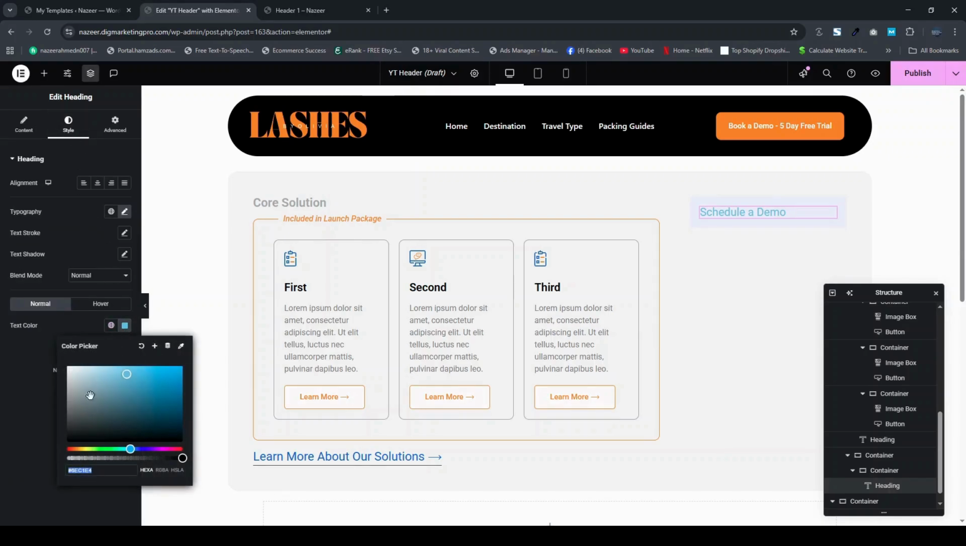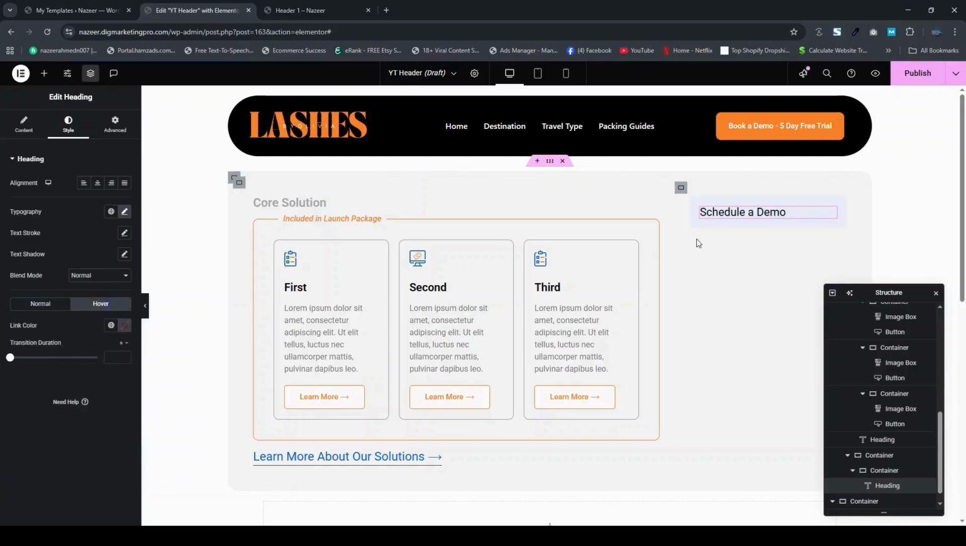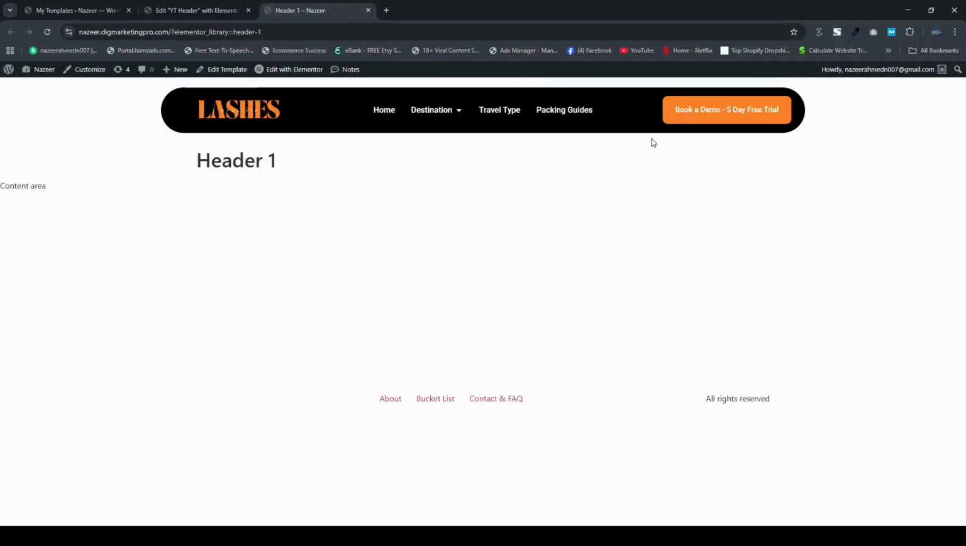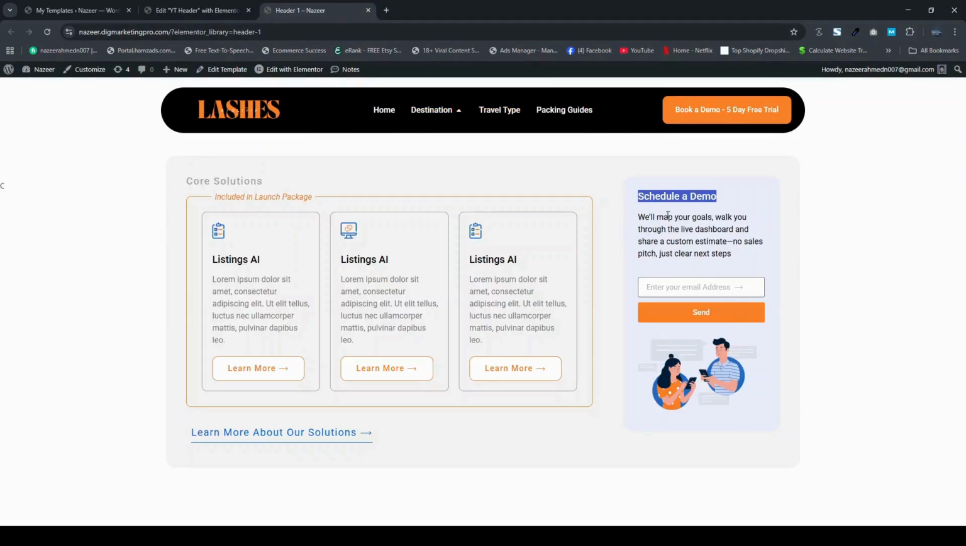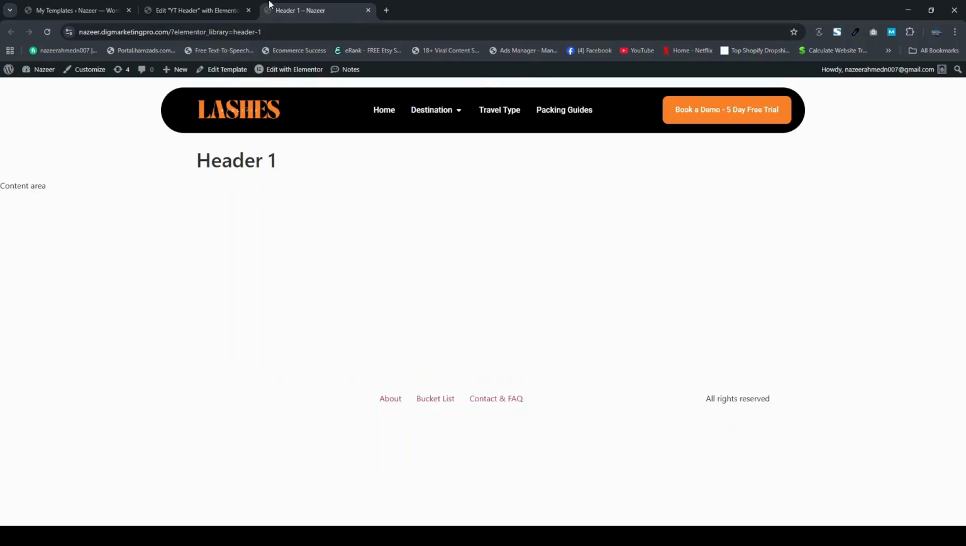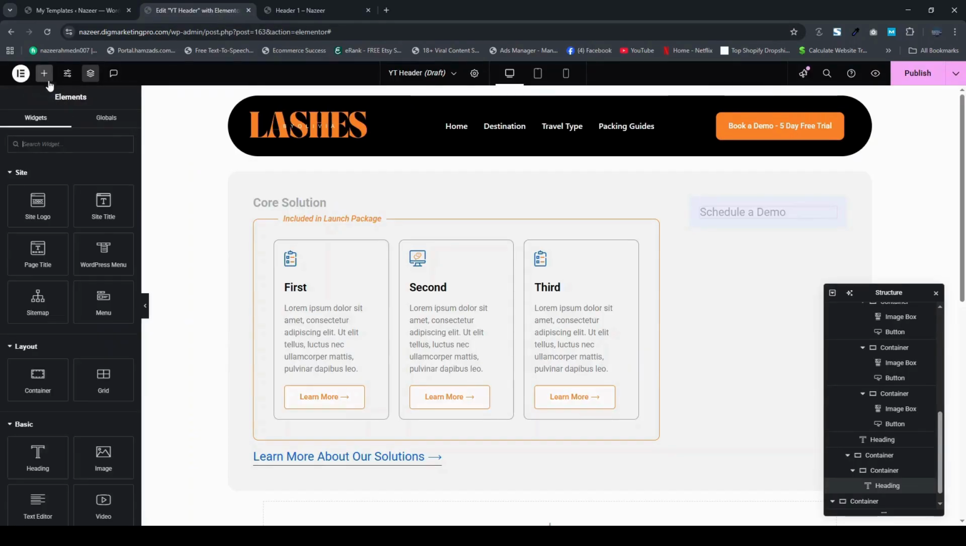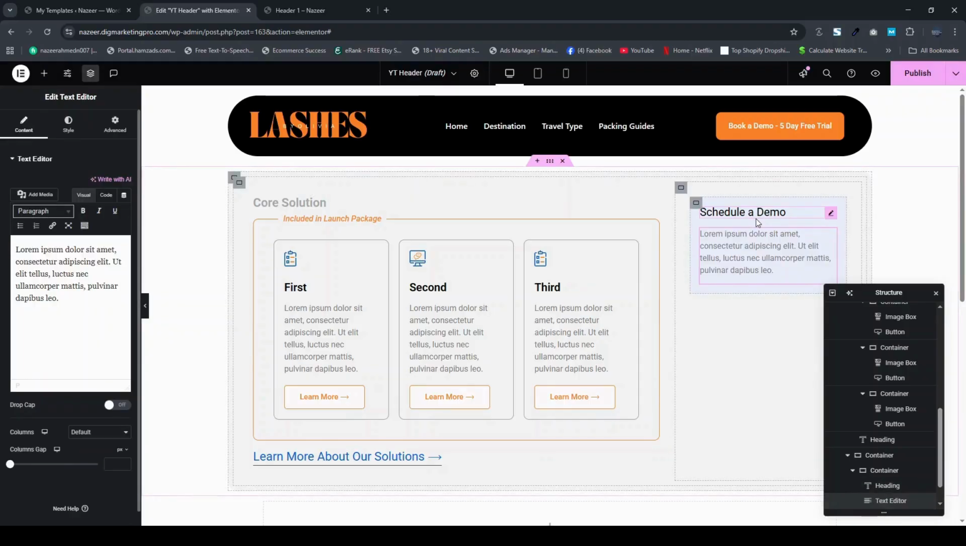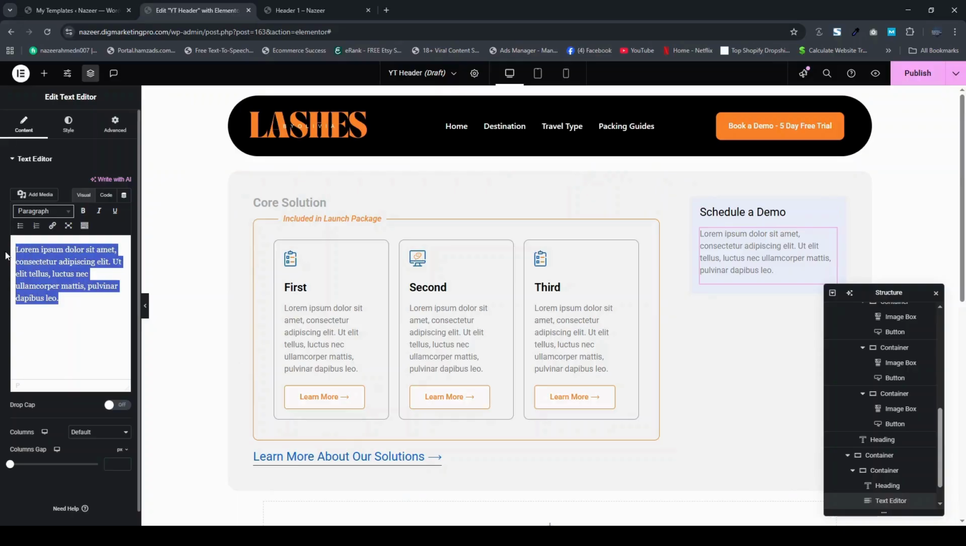And here, color, I will make it black. Okay. And then let me go back again and let me check this one. Here we will map your goals. Let me copy this section and go to the widget section here, text editor. So here you can see we have our text editor. Let me just insert this text here.